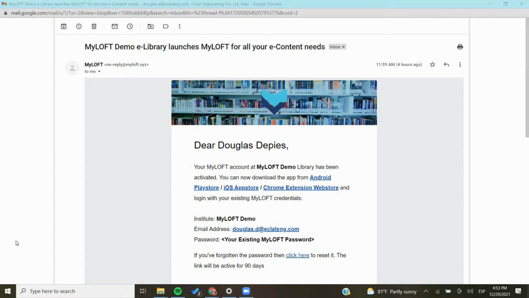The first step to logging into MyLOFT is locating the welcome email that you should have received in your e-box. If by chance you are unable to locate it, even in the spam folder, please contact your library administrator to make sure you have an active account.